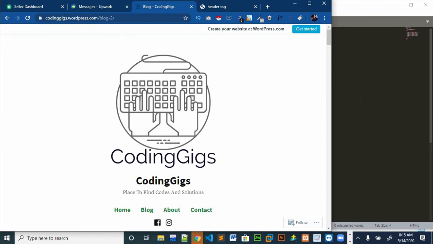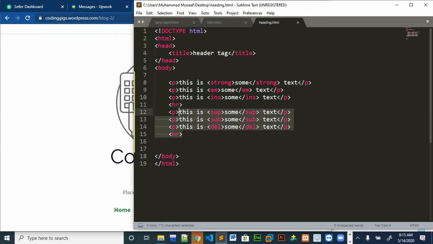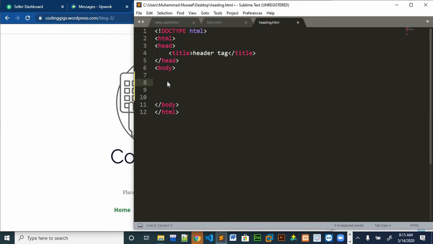So let's jump on our editor. There are two types of lists in HTML. One is called ordered list and the second is called unordered list. From the names, they specify one is ordered and the other is unordered. For unordered list we use the UL tag, which stands for unordered list. So the tag is like this.